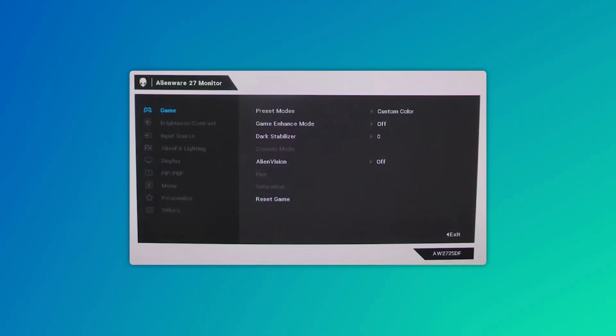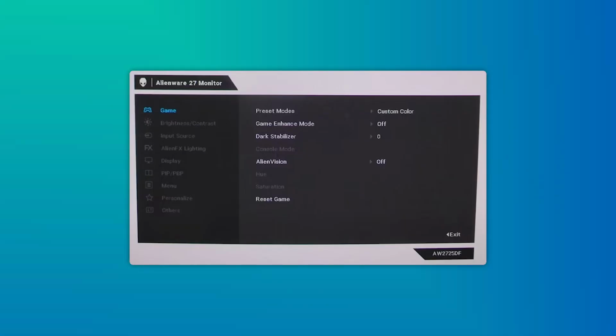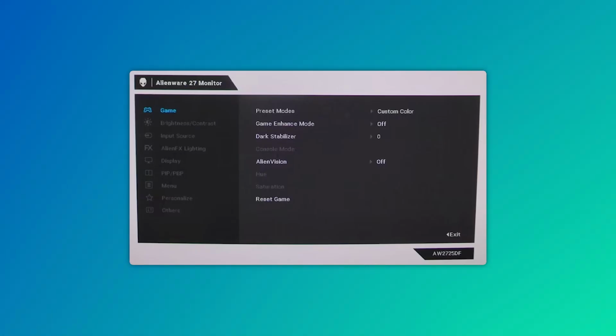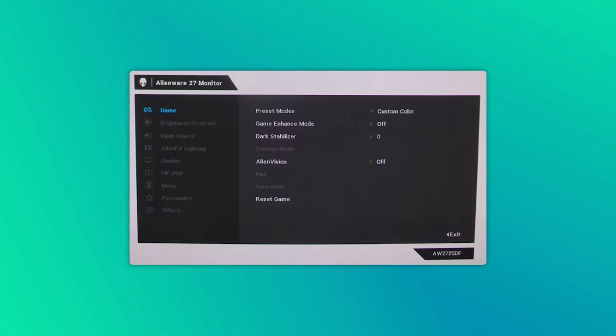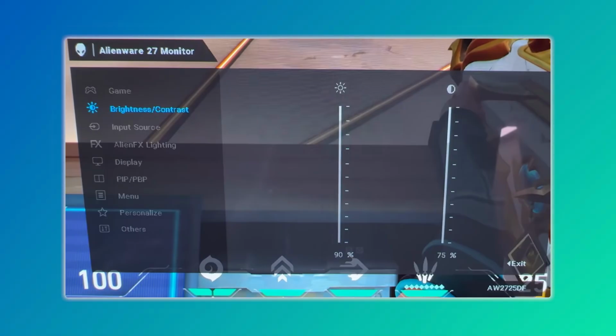For general use, open the monitor menu and set preset mode to Creator. Set color space to sRGB and gamma to 2.2. Use brightness between 70% and 85% depending on your room lighting, and set contrast to 75% for a balanced image.